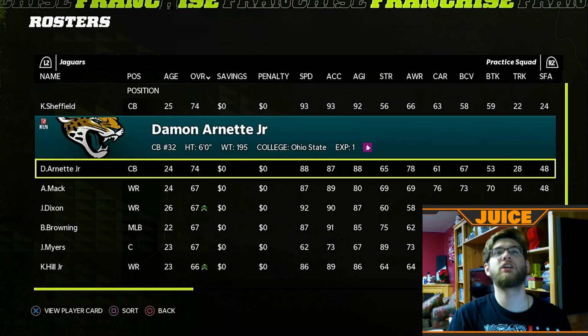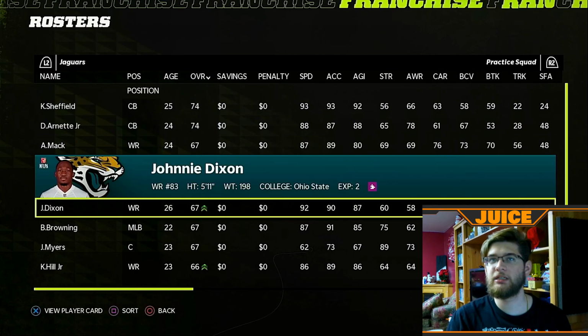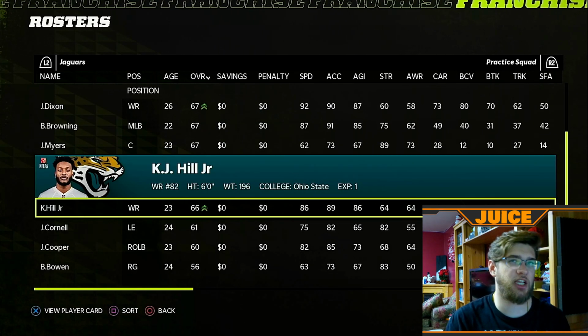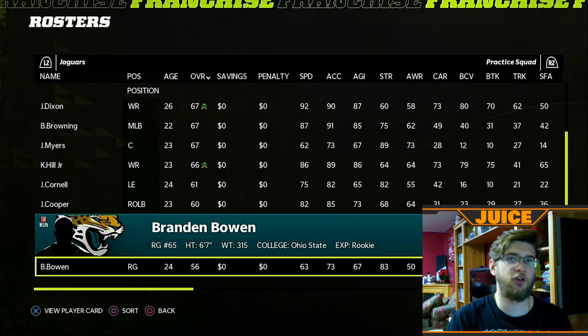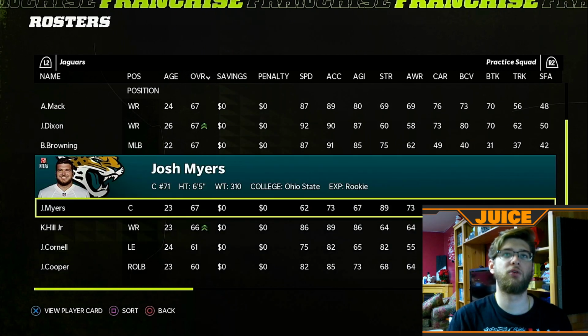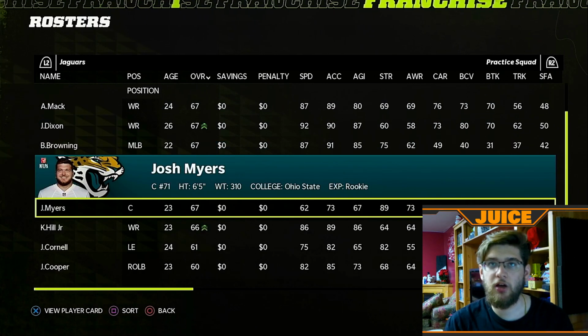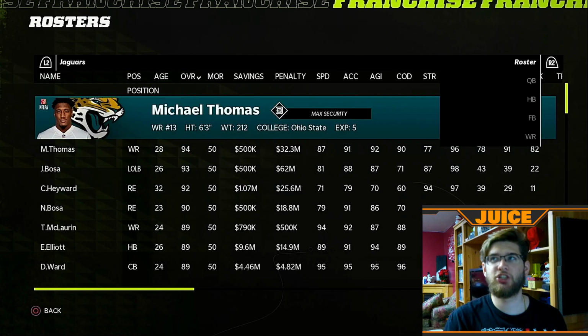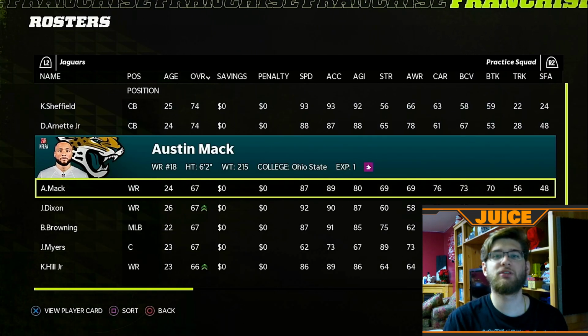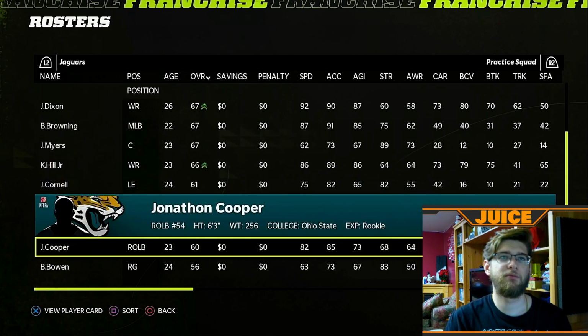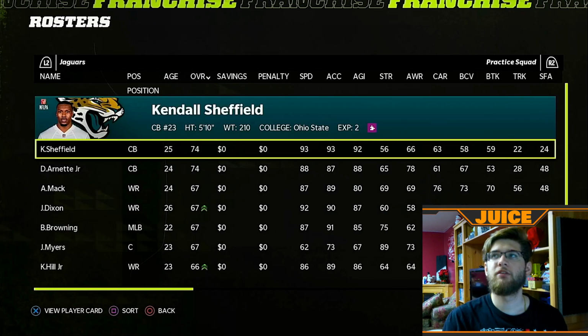Practice squad: Kendall Sheffield, Damon Arnette, Austin Mack, Johnny Dixon, Baron Browning, Josh Myers, KJ Hill, Jashon Cornell, Jonathon Cooper, and Brandon Bowen. Those are your practice squad players. So those are the guys that I chose to keep for simulation purposes and for the team.